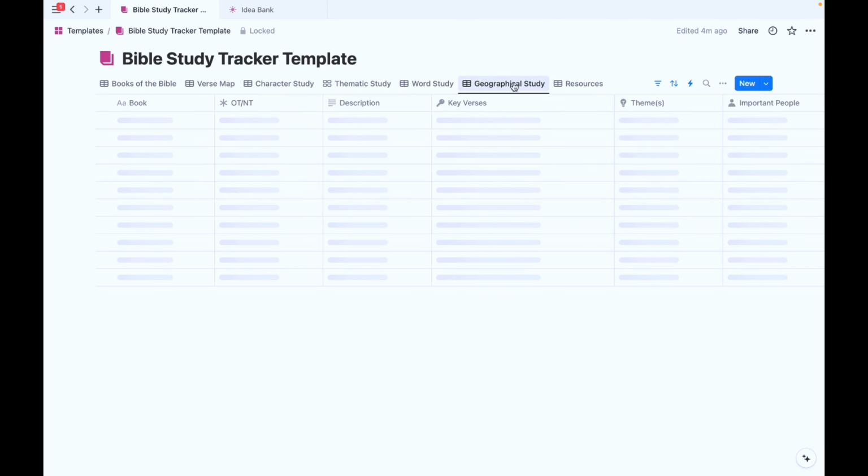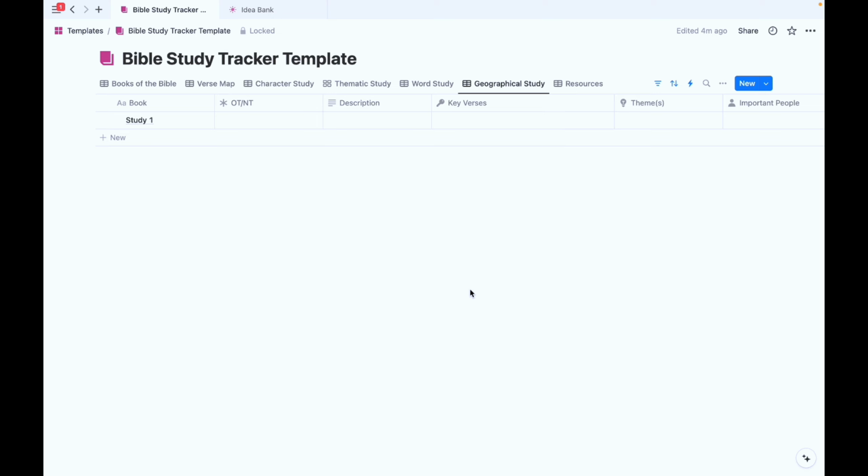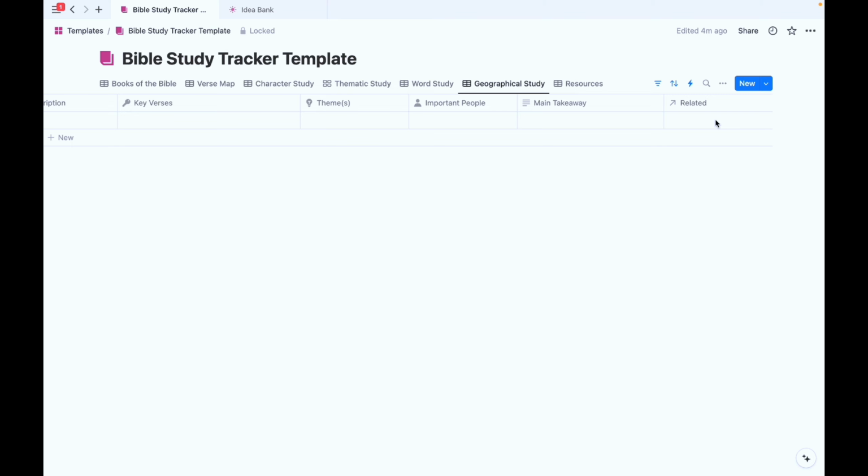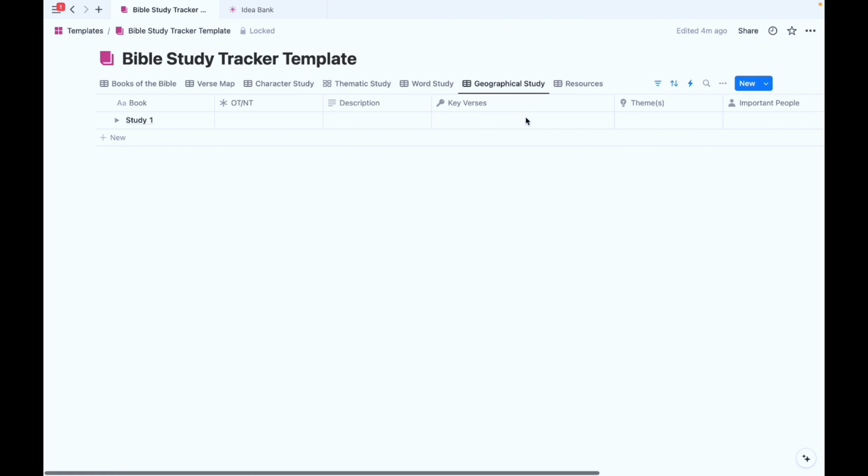And then you can do geographical studies. So maybe like Mount Moriah or the land of Canaan, like the Garden of Eden, like the promised land, like you can do all of that. And again, you can relate all of these places back to a certain book of the Bible and it'll show up on the Bible's page.